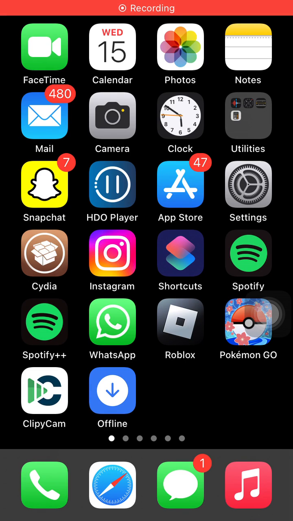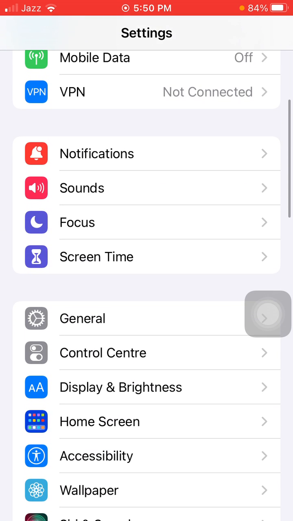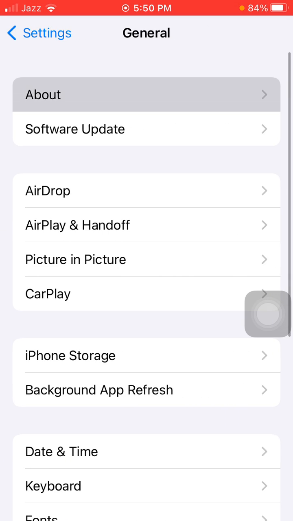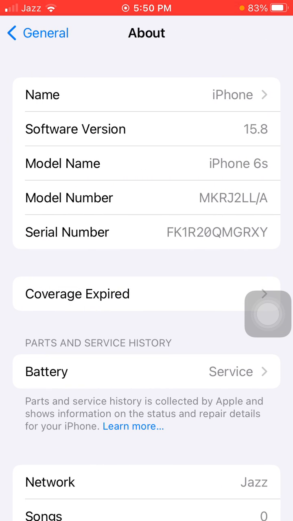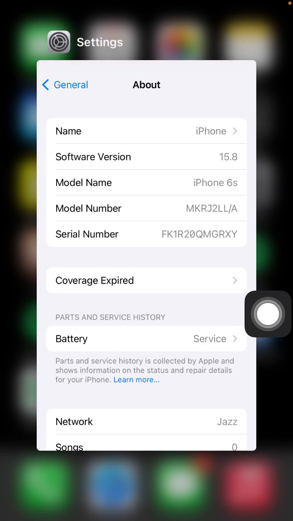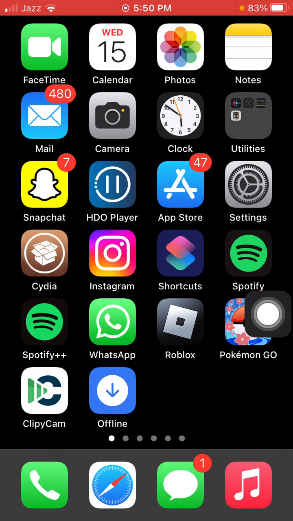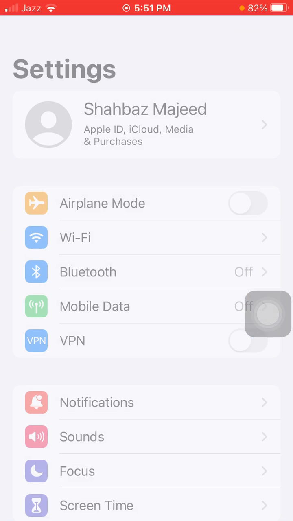Hello everyone, welcome back. iOS 15.8 users are facing an issue, that is the Instagram application not working on iPhone 6 and 7. So without wasting any time, let's get started to fix the issue of Instagram in iOS 15.8. The first thing that we have to do, we have to launch settings.